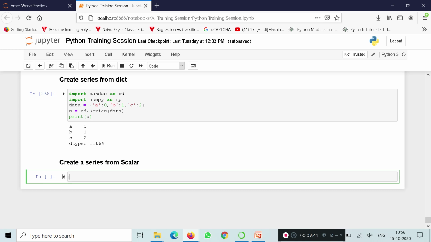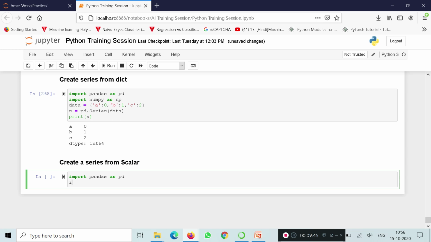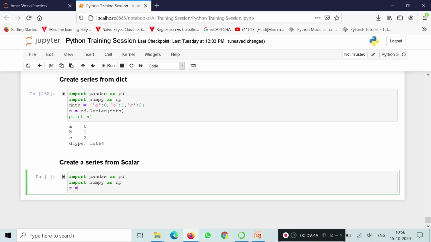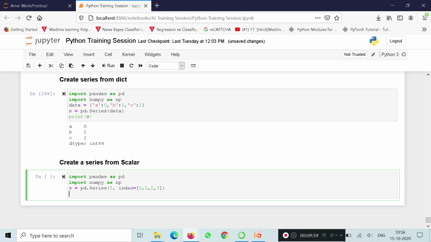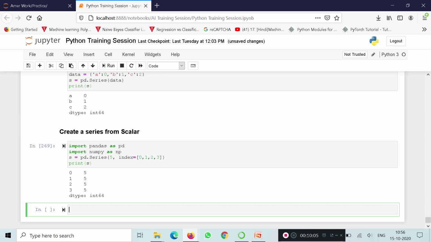For example, import pandas as pd, import numpy as np. s is equal to pd.Series(5, index=[0, 1, 2, 3]), and now print s. Let's print this out. See, we have 0, 1, 2, 3, and the value 5 is repeated.